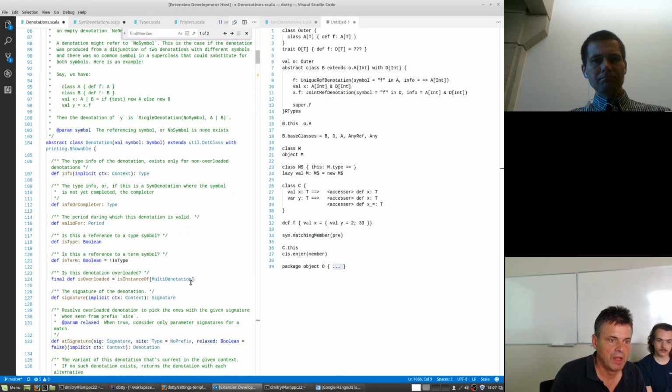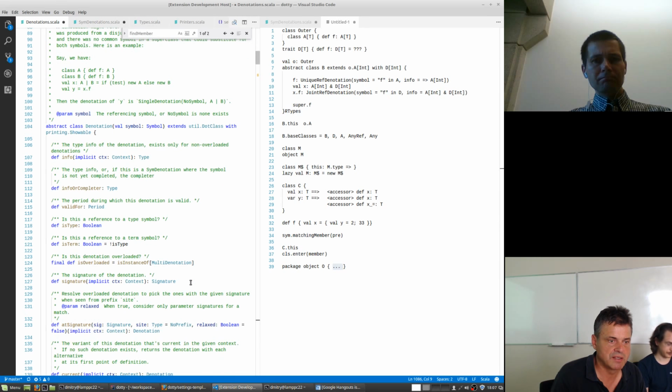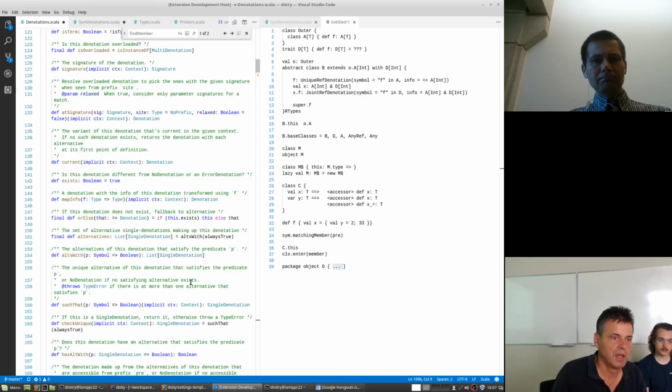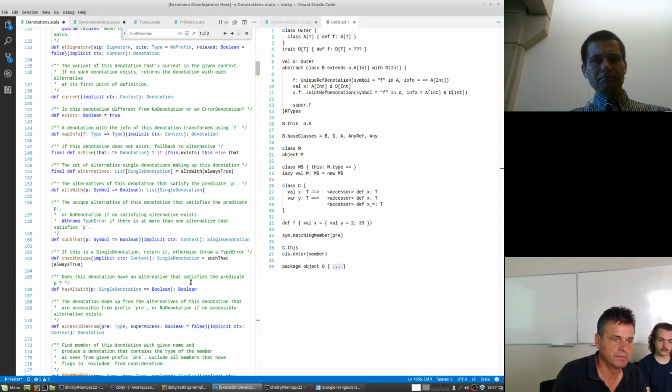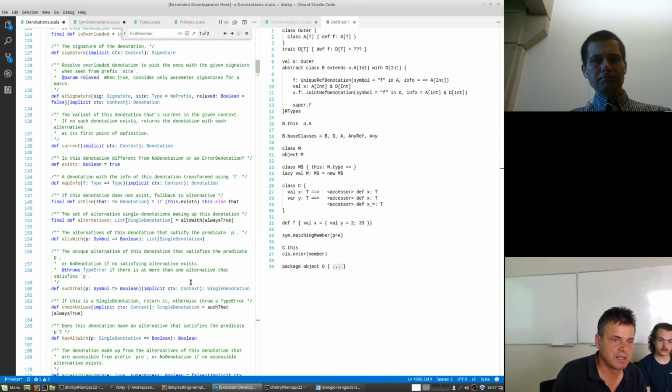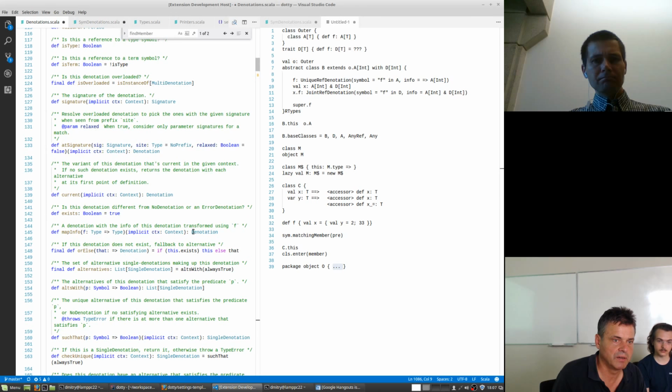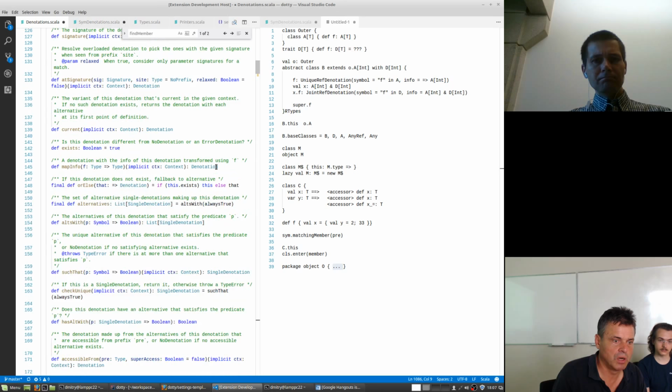So a denotation is a sim denotation or a reference to one, and it contains, let's see, what does it contain? It contains some stuff to disambiguate.